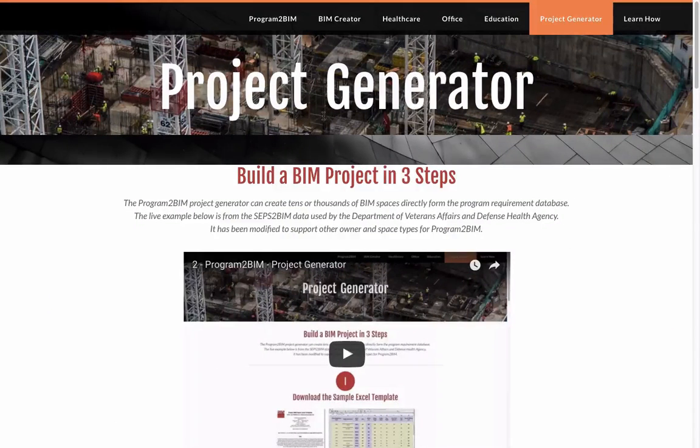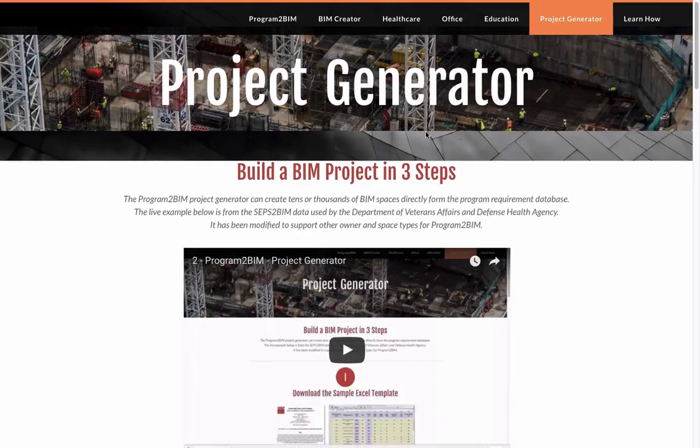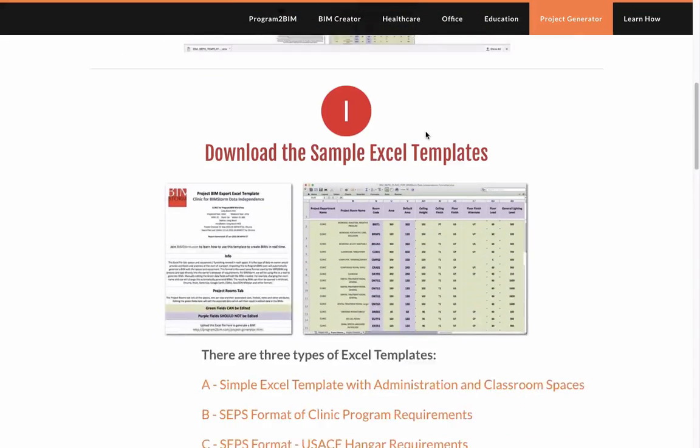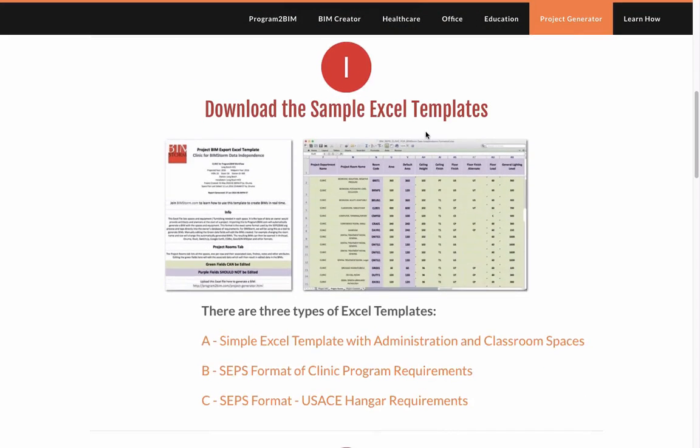On the Project Generator tab under the Program to BIM website, there's instructions on how to actually use the Excel files to generate a project. Scrolling down, there are some sample Excel files that we are going to actually use for the BIMStorm, 3 different project types, Type A, Type B, and Type C.